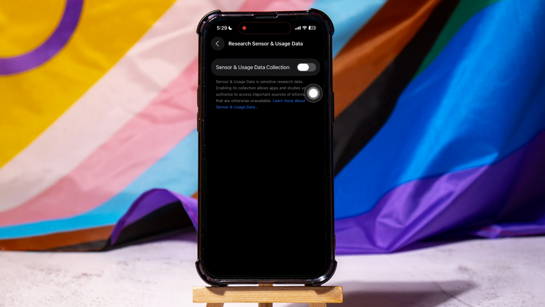Following these steps, you can easily turn on or off sensor and usage data on iPhone.